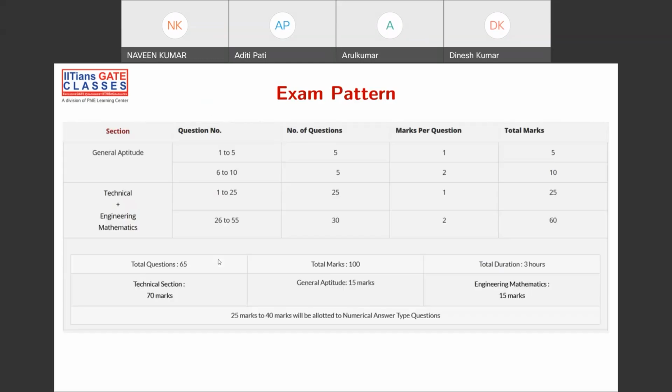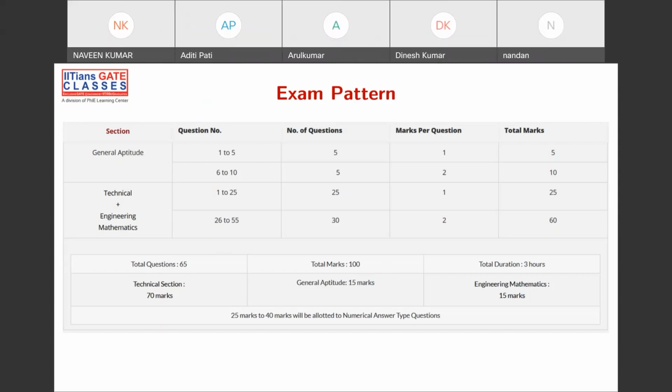And then let's see the marking scheme. Obviously, as I told you, there will be 15 marks for the general aptitude, and as in all papers you can see, there will be 65 questions in total, which will carry 100 marks, of which 10 questions will be weighted to the general aptitude, and the next 55 questions will be weighted to the mechanical engineering domain. And you have a 3 hour window to complete the paper.